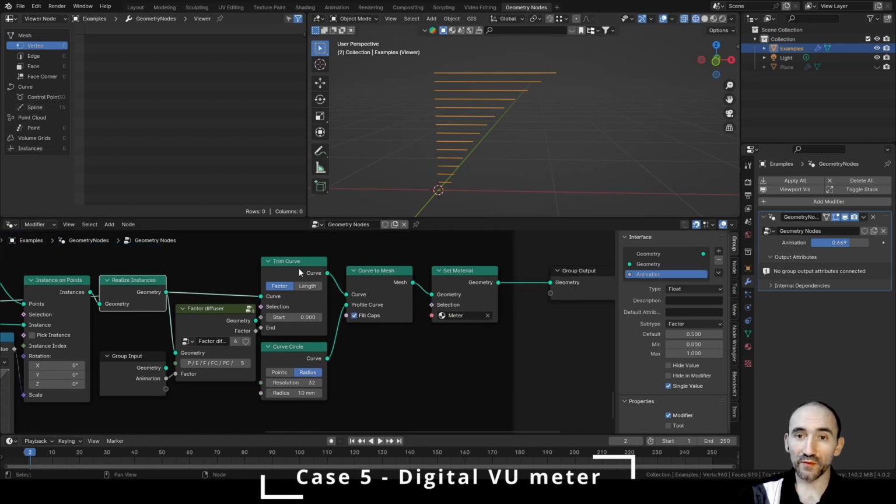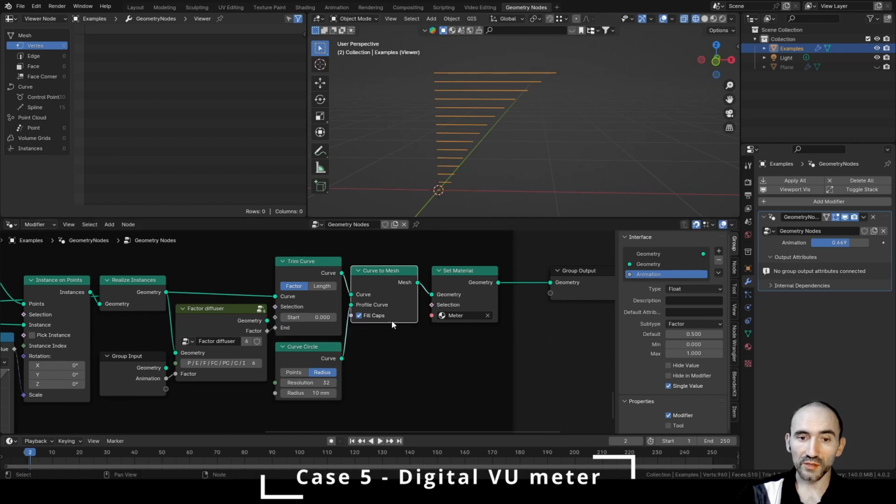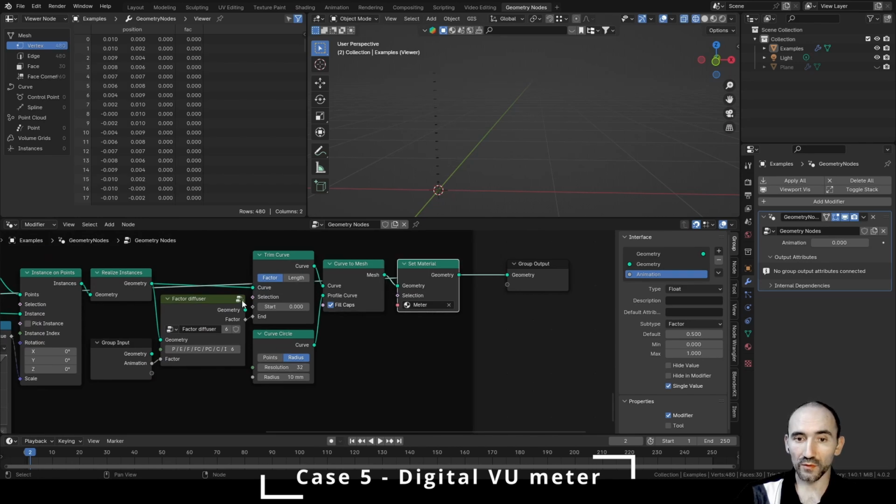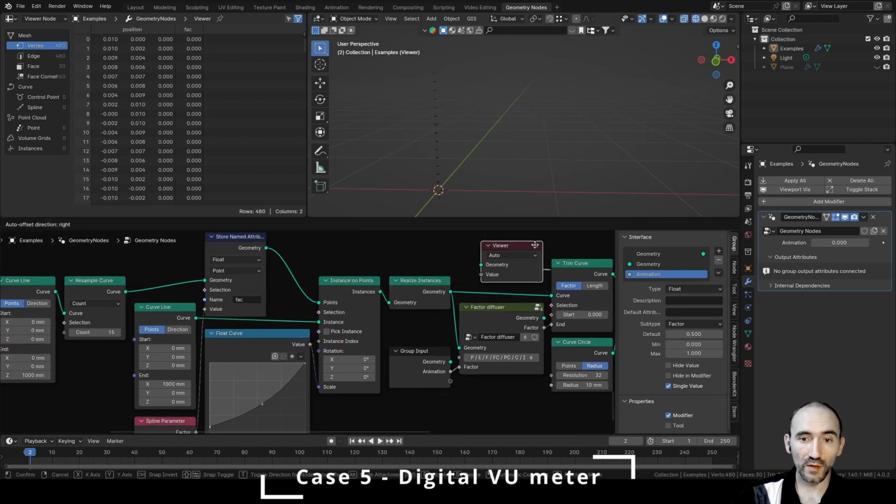I want to use a trim curve, and the trim curve works on splines and not instances. So I wanted to manage the end of this trim curve based on our new factor diffuser. I need here to set 6 because I want to work with the curves 1, 2, 3, 4, 5, 6, and for each curve I want to use this new factor. And in this way, if I set the 0 for the animation, I don't have anything. I need to press Shift, Control and click here on the set material because I have the viewer here.